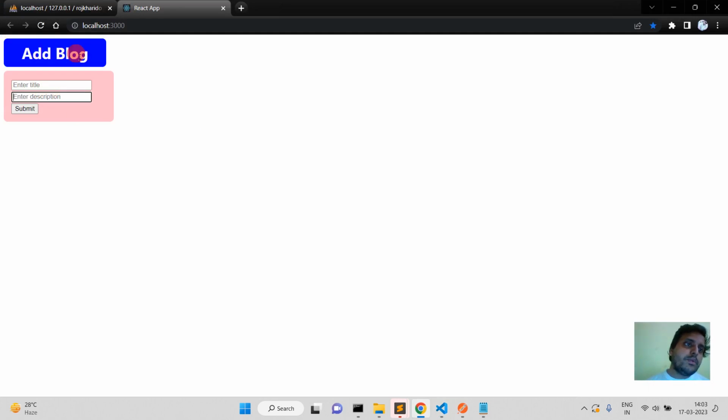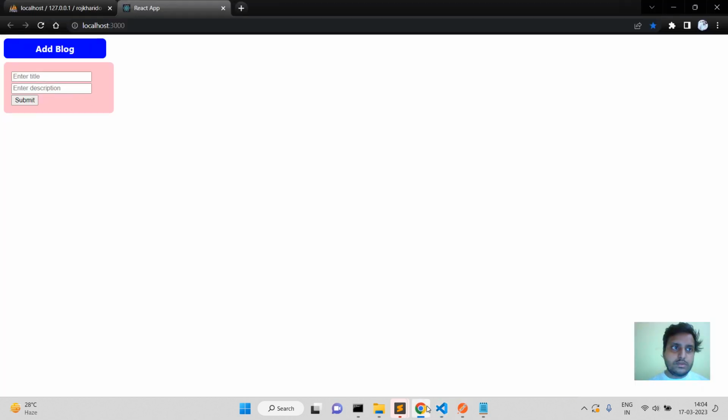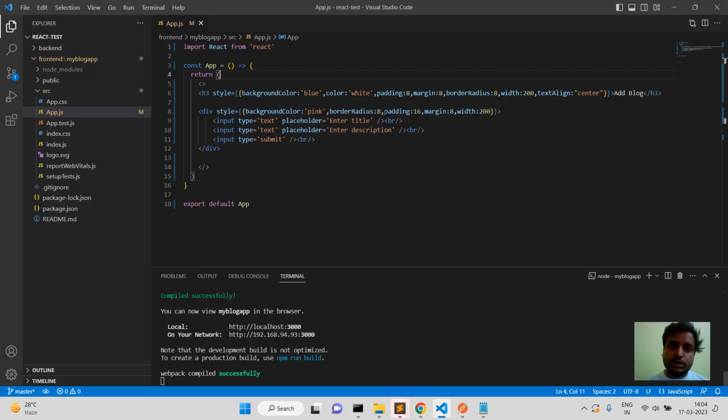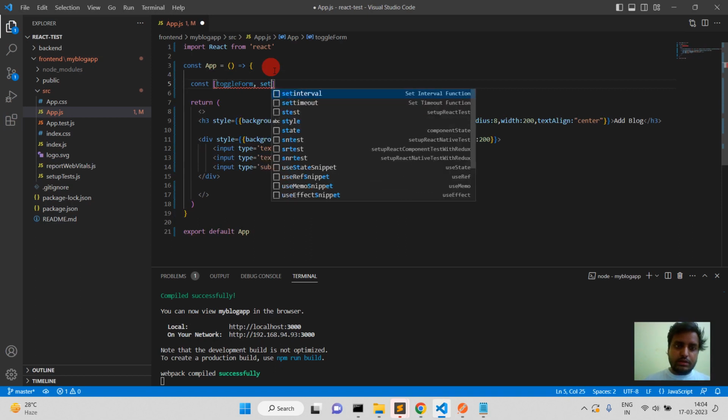Okay, when we click this button, then we will hide and show this form. Okay, so now I'm going to apply the condition to hide and show this form. Okay, so just create one hook here, toggle form.